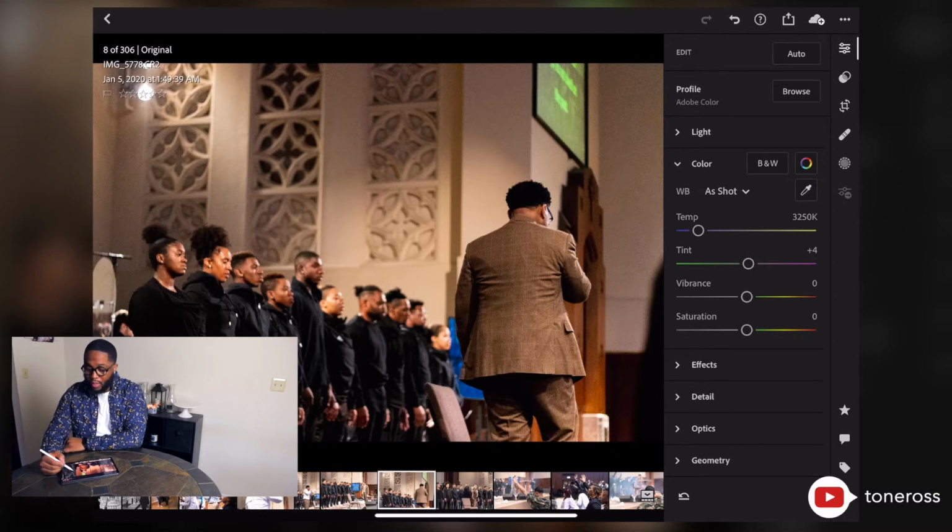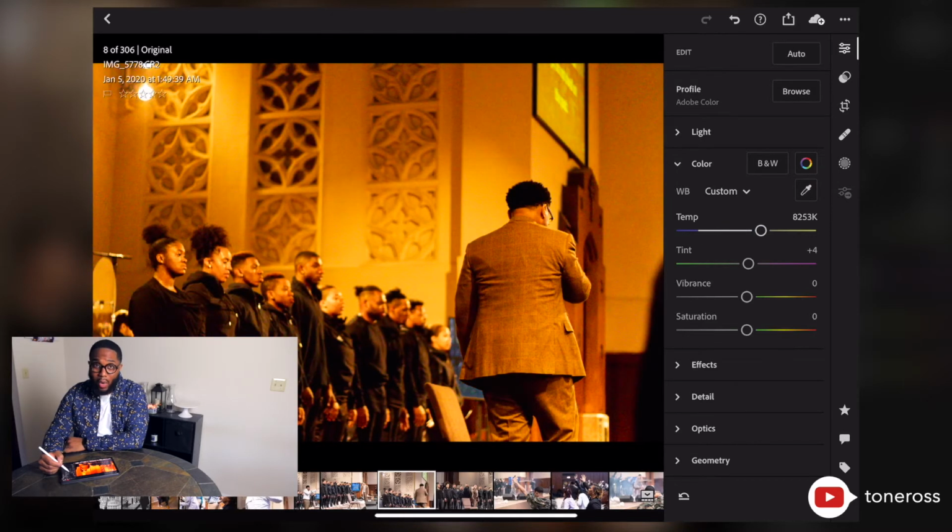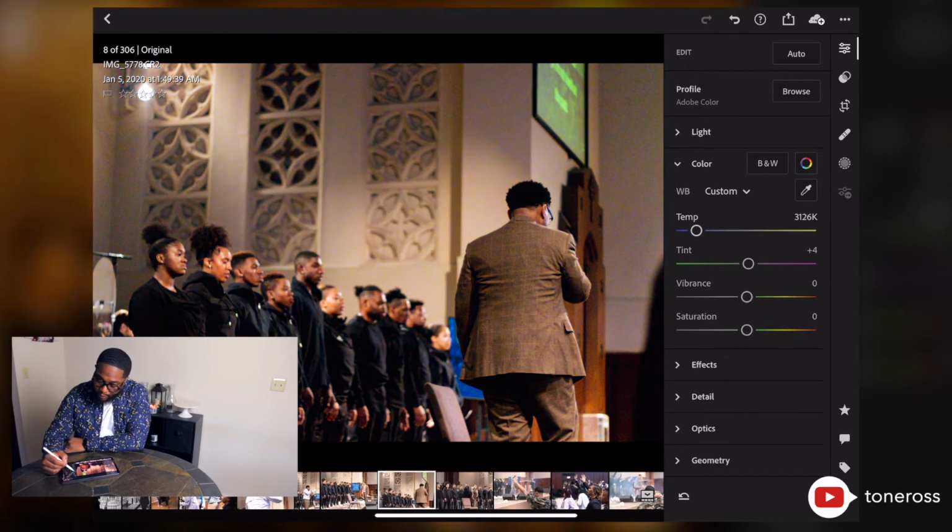So let's talk about the temperature. Temperature is basically your white balance. How warm or how cool is the photo? Double tap on that and it takes it back to the original. I like where the white balance sits, so I'm not going to mess with that too much.